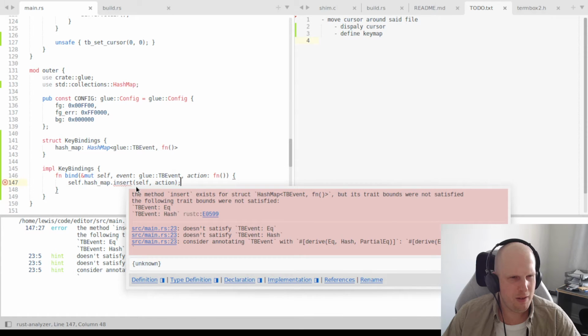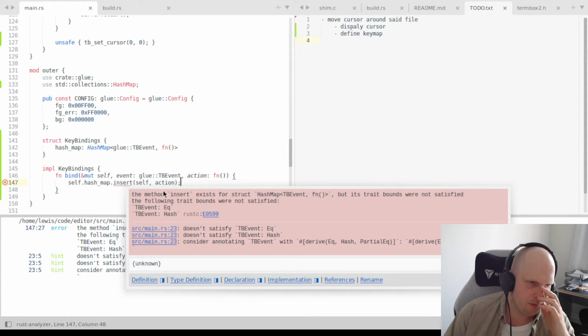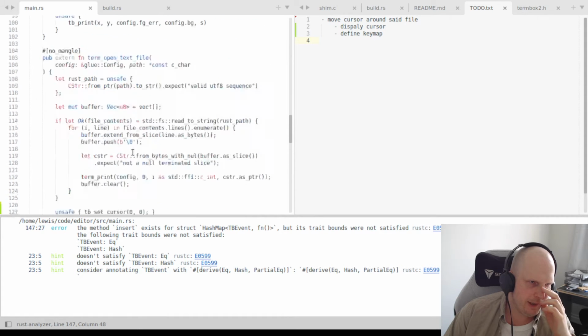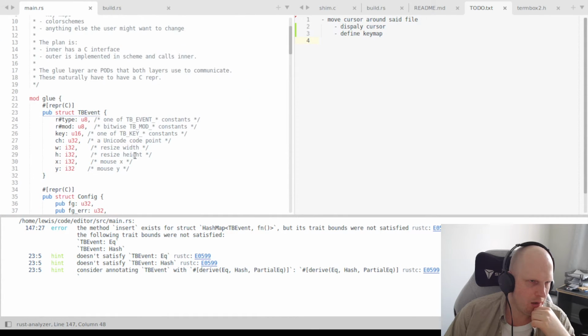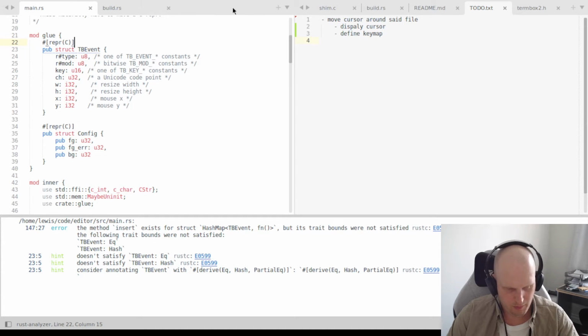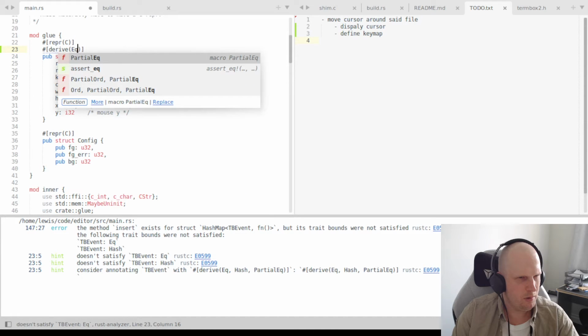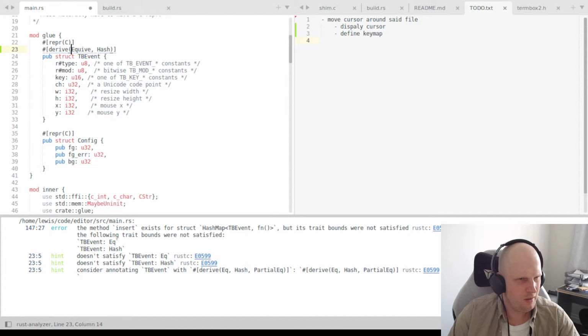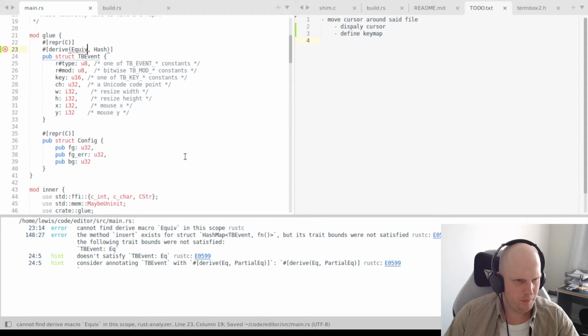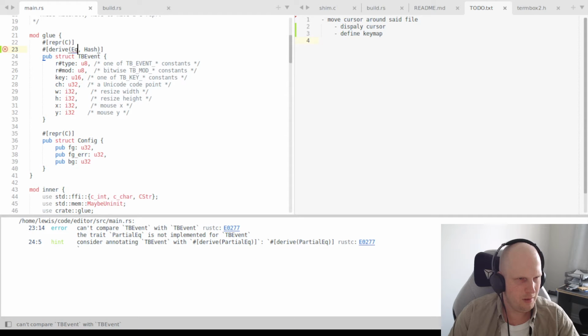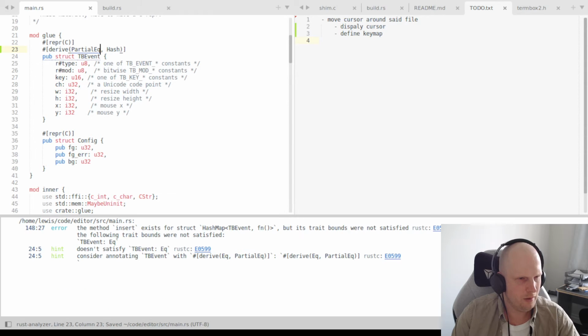But the trait bounds are not satisfied. Oh, of course, the key of it has to have equivalence and hash. So is that going to be real simple? Can I just derive it here? Derive, what was it called? Eq and hash? I think that's what it was called. Oh, sorry, no. Eq. I'm sorry, I don't know why I said equiv. And then it will say partial eq. I think you just go partial eq and it does the rest, right?